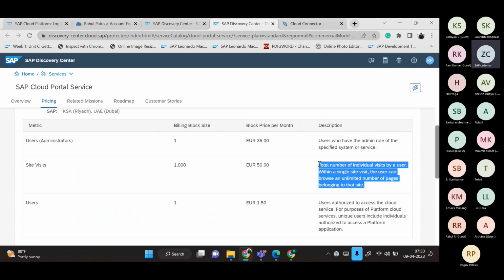And here the count of site visits is not like, if you have 500 users, the 1000 is for the 500 users. It means 500 users going to the site 1000 times for the month. Getting my point? Like if I have two user access, myself and yourself, we can go a maximum of 1000 times to the site for the month.